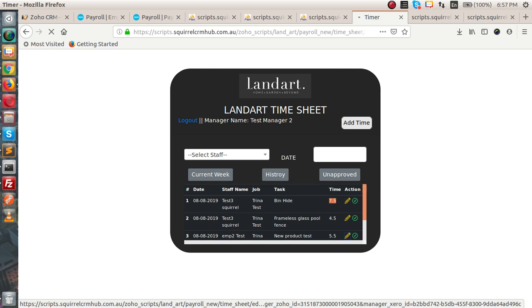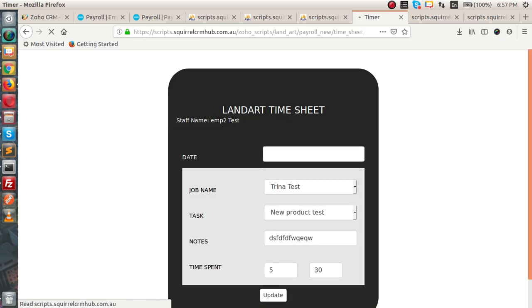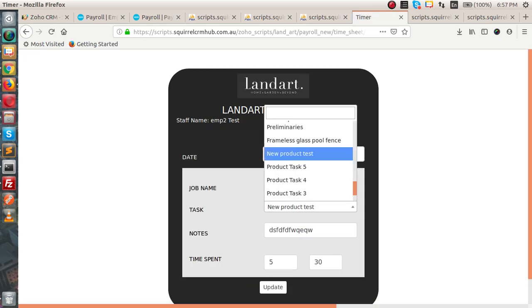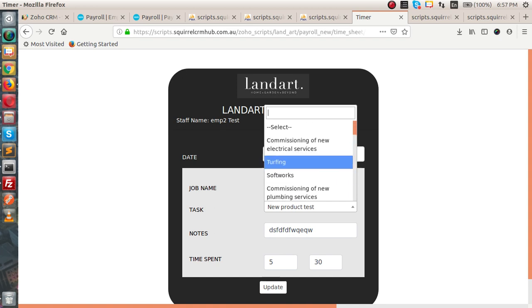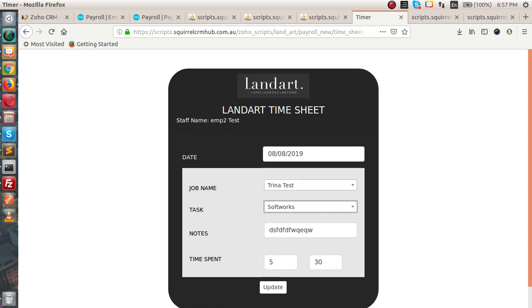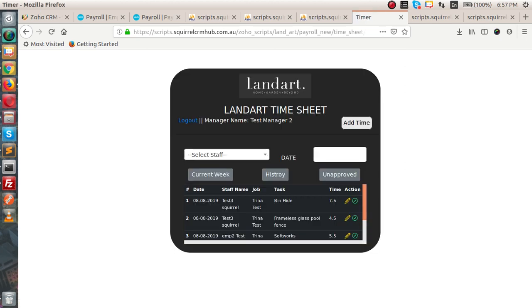Now I can change the task as well. If unfortunately they press the wrong task, they can edit here. Just updating it. So now the updated work will show here, so everything is working.